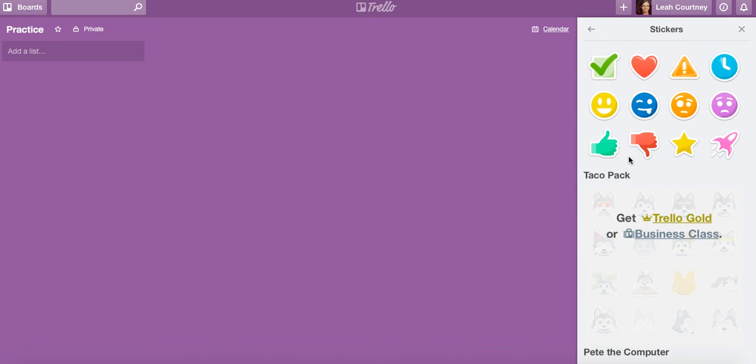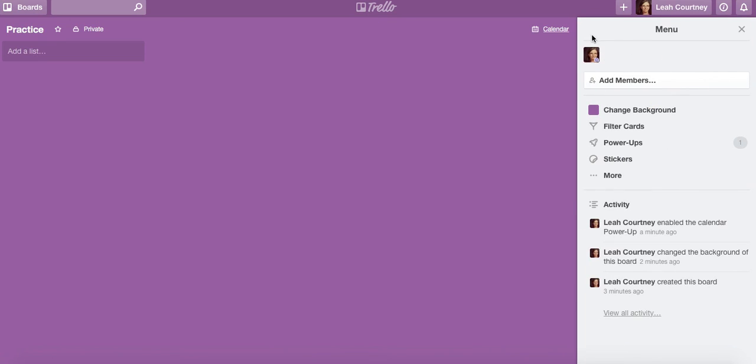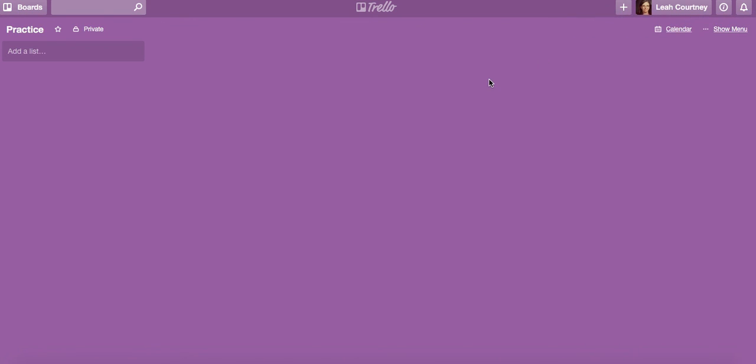You can also use stickers, and I have used stickers for different cards before to mean different things, but you can utilize the stickers if you like, and you can put them on different cards to show that things are completed or to show positive or negative. And I don't use stickers very often, but I have used them occasionally on different Trello cards that I create. Right now, we're not going to go into the more category. We'll go there in a little while. Right now, we're going to close out of the menu, and we're going to start creating some lists.